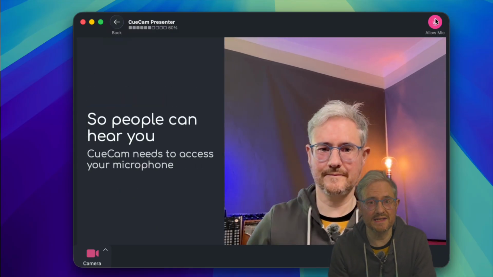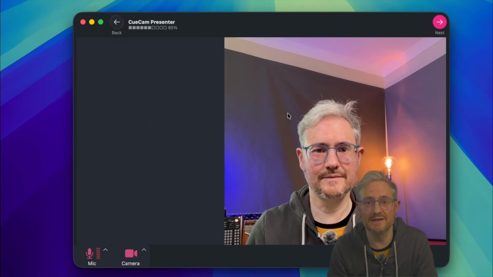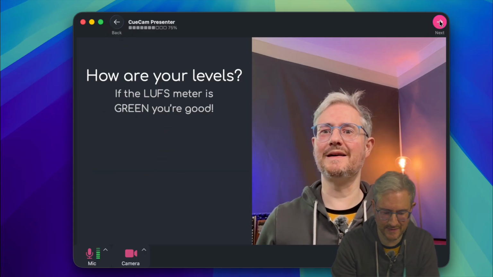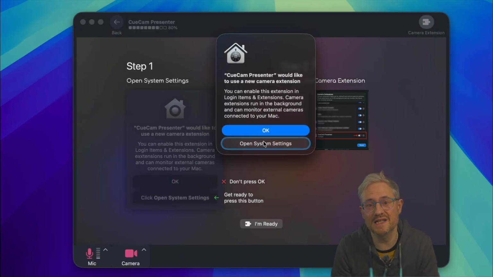And then it's going to talk about microphone access. We're going to do that. It gives you a little demo of what the LUTs metering is supposed to be, a comparison at a glance. And then next it guides you through the camera extension nicely.